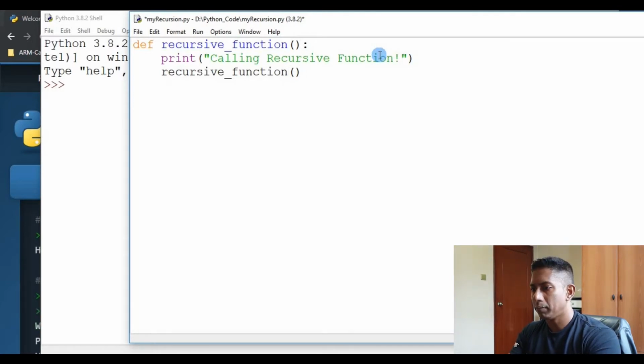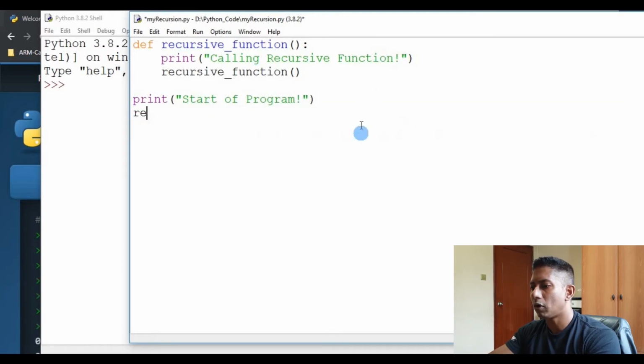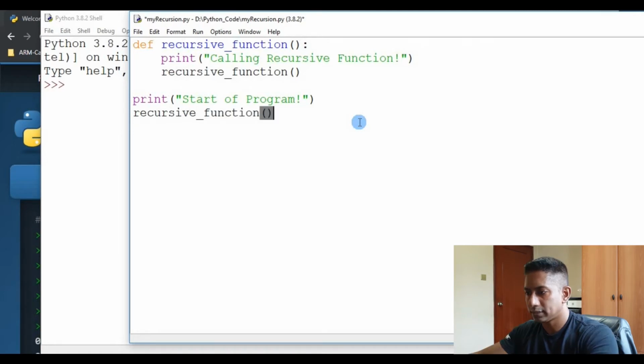Now, at the start of the actual application, I'm going to do a print here so that we are aware of where we are starting from: "Start of program". And then I'm going to call recursive_function just once. As you can see, we are going to call recursive_function only once, and subsequently inside the recursive function, I'm going to call myself again and again and again.